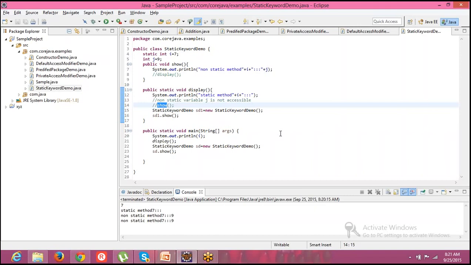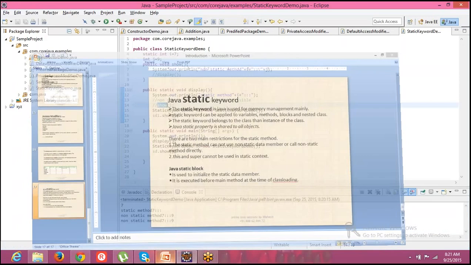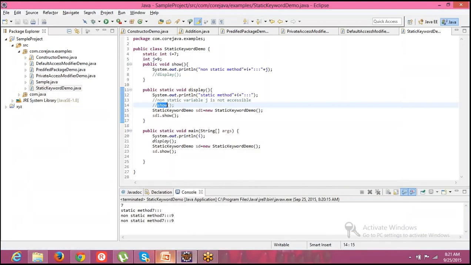Shall I go ahead? Okay, that's great. Sir, I have a doubt. Can't we use the object that is created in the main method directly, or do we need to create one more object?